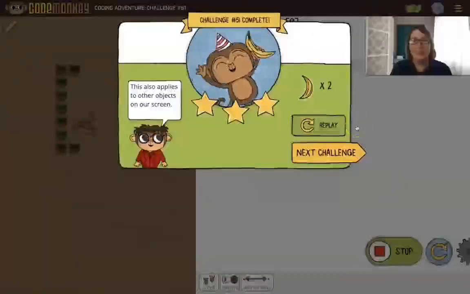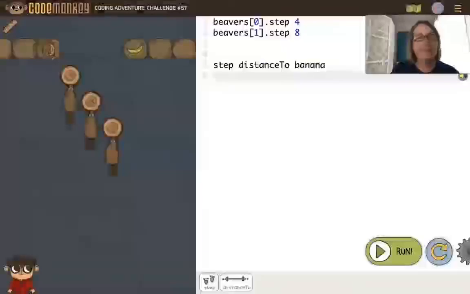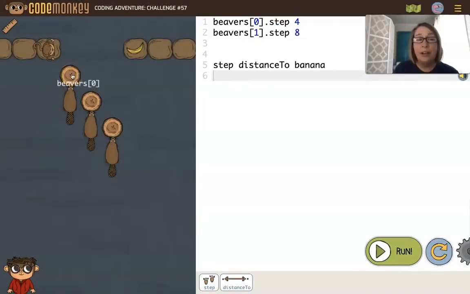Great. Let's look at one more example. Here's a challenge with beavers. We have 3 of them, and they are in an array called beavers. So we have beavers with index 0, with index 1, and beavers with index 2. We also have all of these islands that are in our array. And we have our single monkey and our banana. So let's see what this challenge is all about.